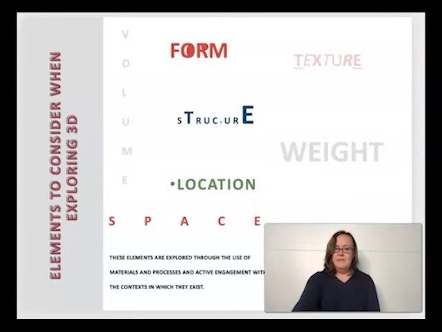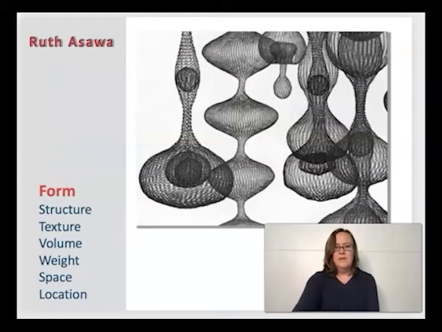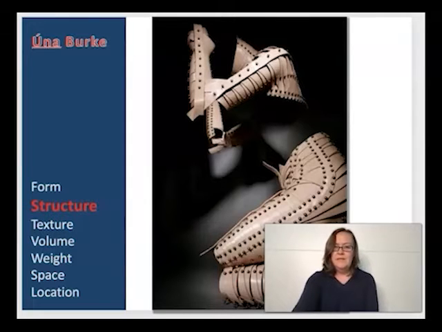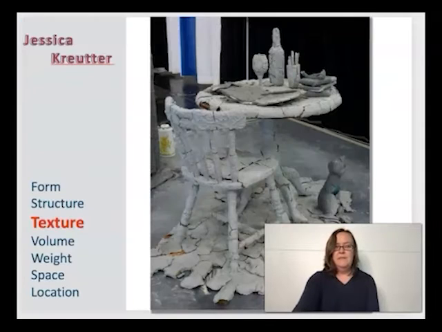These elements of form, structure, texture, volume, weight, space, and location are explored through the use of materials and processes and active engagement with contexts in which they exist. And just to run through some examples of artist work, Ruth Ashwawa explores wire and form. Una Burke works in leather and works very much with the structure of the body.